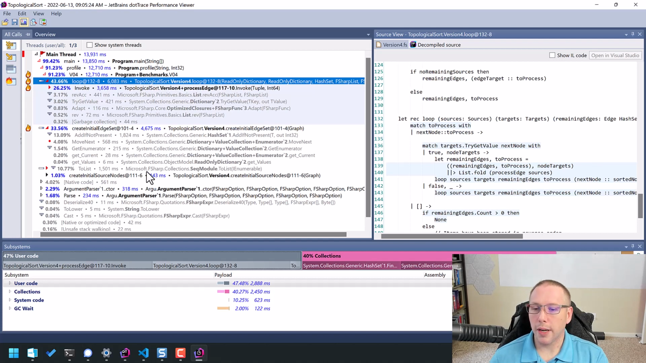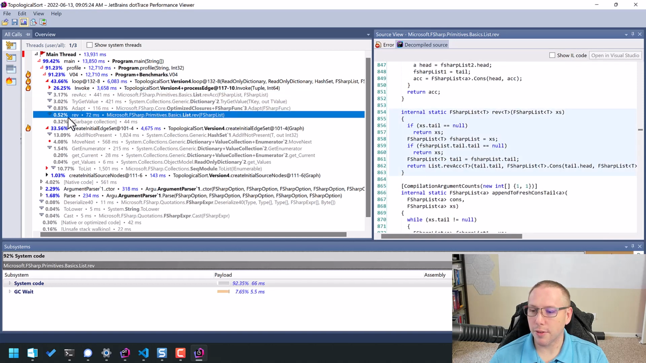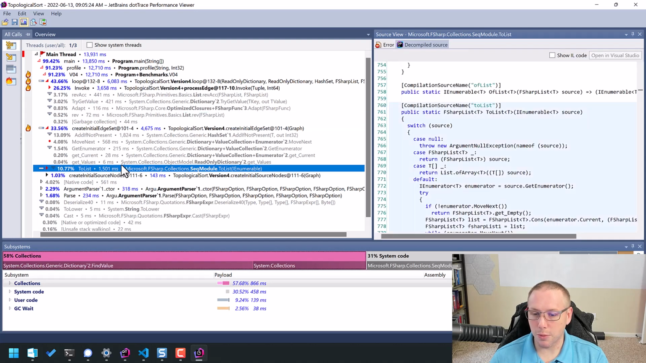So what I am doing now is I'm looking at these method calls and I'm trying to look for the things that are really hot, things that are taking a lot of time. What I'm noticing here is that, okay, reverse accumulator, so it's processing through a list. Again, we have reversing a list. That's not very much time there though. To list, 10% of the time. That's really significant. That's quite a bit.